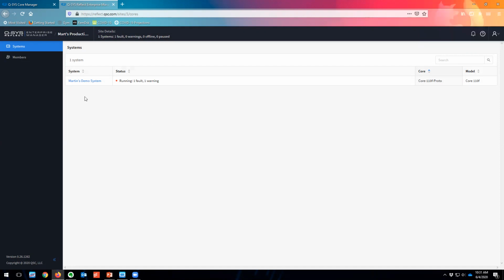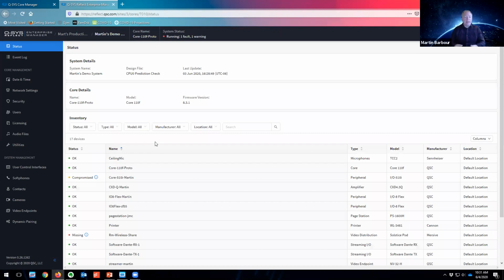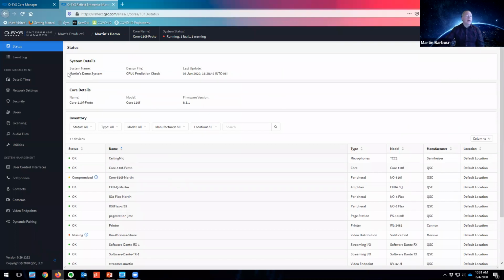So looking at the solution, again, as I illustrated, this particular system is set up. It's got one fault, one warning. And to learn more about that, I click into the system. And now I'm looking in detail at that Q-SYS system and all the peripheral devices that are attached to it. So first of all, it gives me the system name. It also gives me the name of the design file running on the core.